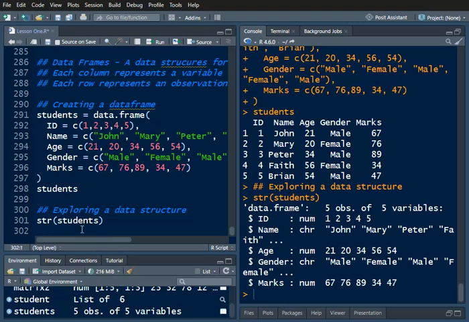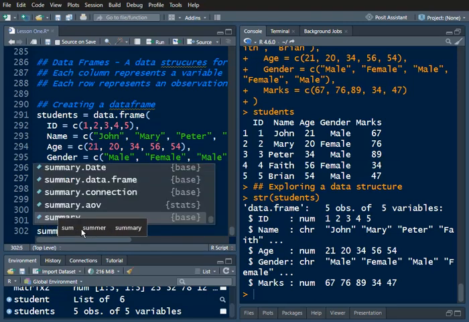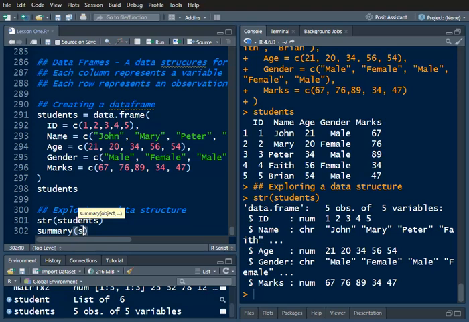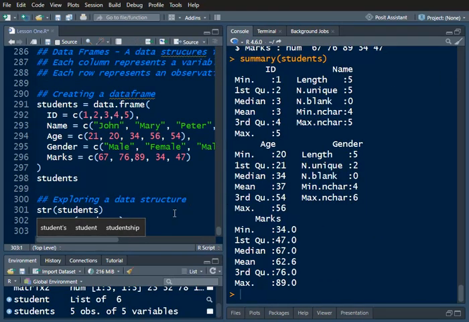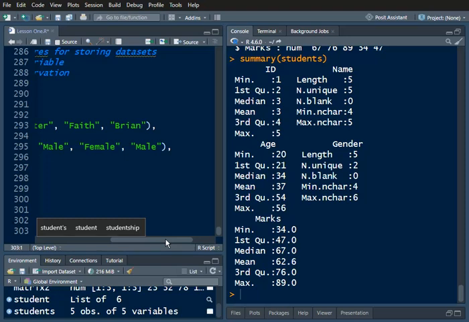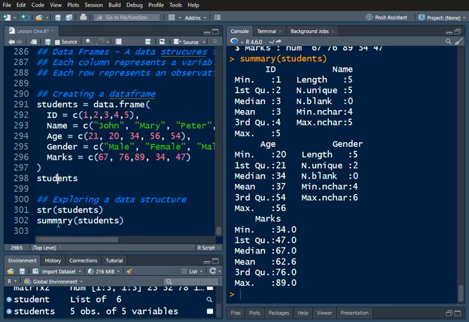Another thing is what we call the summary statistics of a data frame. You just write summary, then you write students. This is going to generate descriptive statistics for the data frame. As you can see, I've just written summary, then I have put in the brackets students. And look at the output.